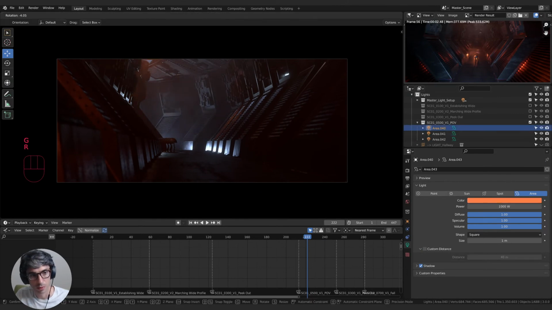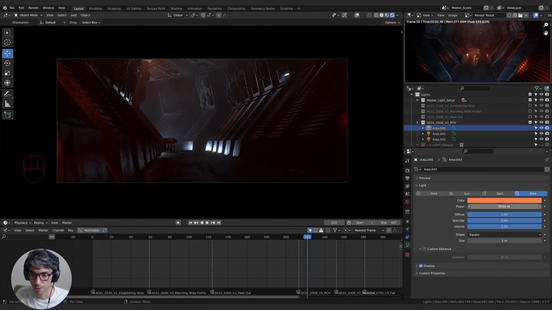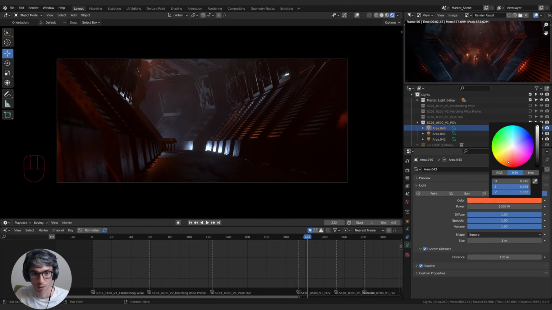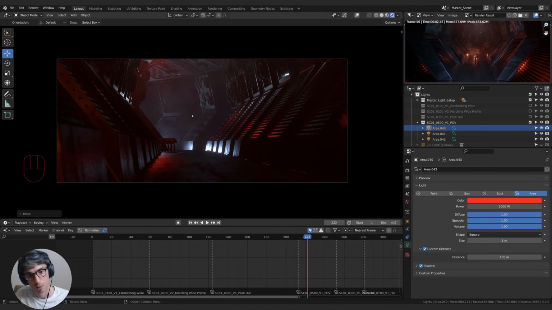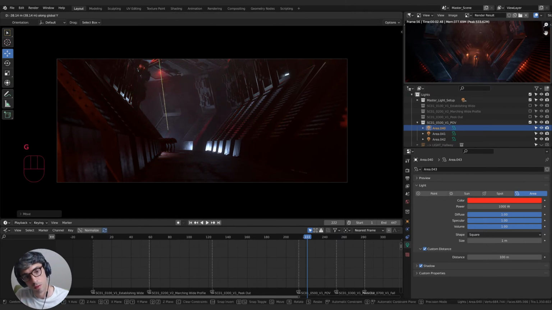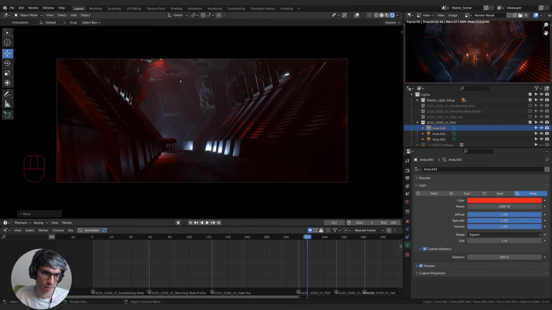What's going on with this one? This is, oh, that's right. This was our orange light that we had up here. I'm getting a lot of mileage out of custom distance. It's kind of cool. I've never really used it much before, but I feel like here in this scene, it's been really good. Oh, that's kind of nice.